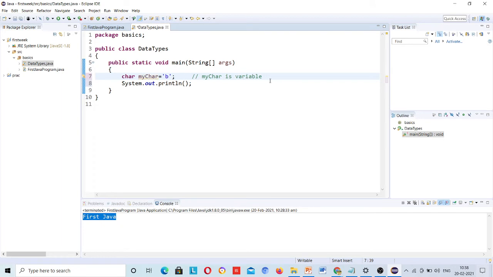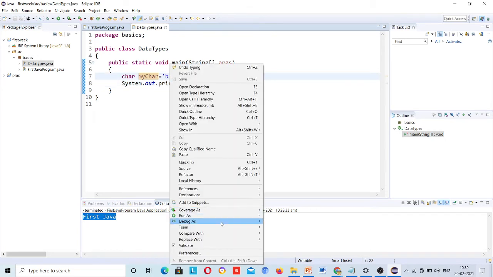Okay, suppose tomorrow I ask you what is the variable name here, so you can say that my char. Okay, just print this my char, and what will it print? It will print b, because inside this variable what value have you stored? You have stored b, right? So it will print b.